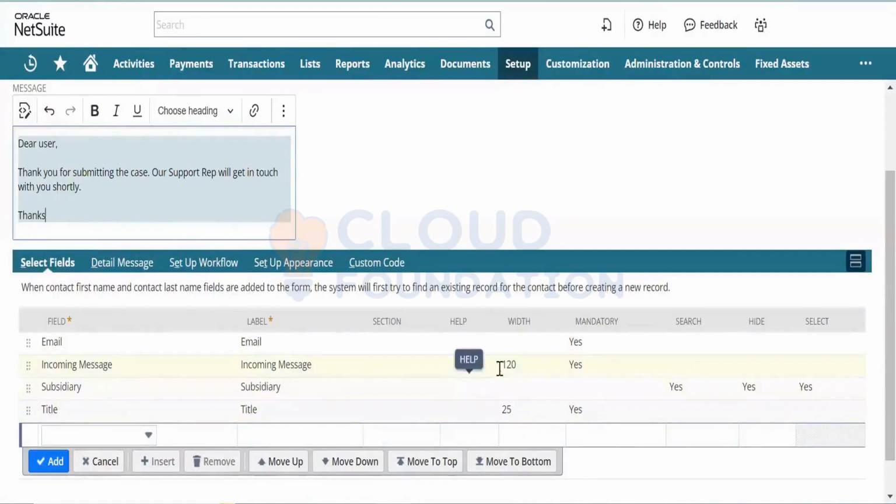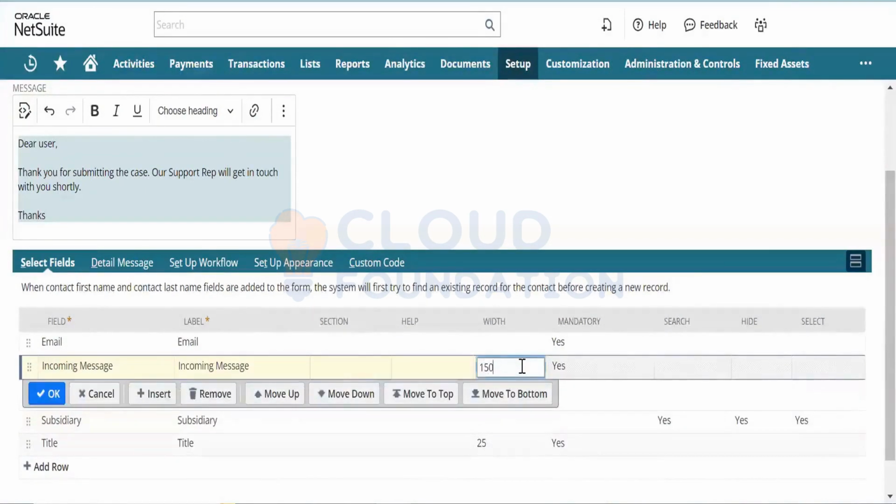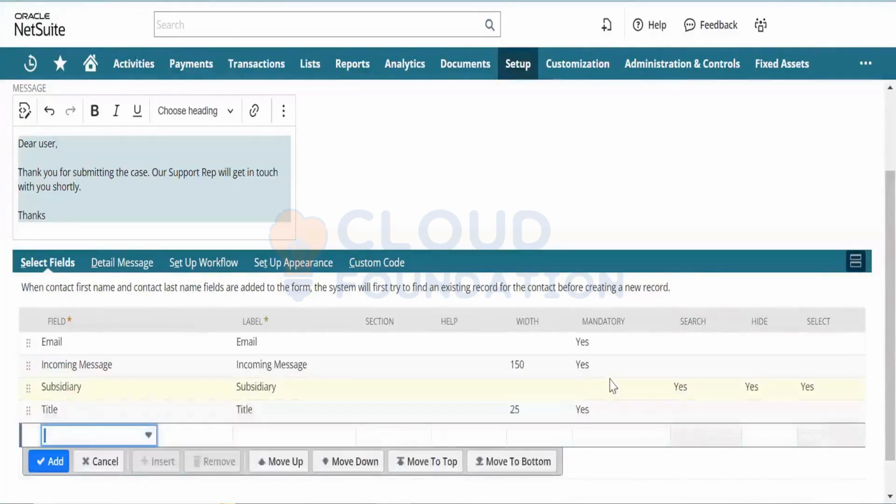Likewise, I can say what is the width of the incoming message. How many characters can I specify here? I can say this has 150 characters. And I can say that this particular field is mandatory whenever someone is submitting a ticket. When someone is submitting a query, rather. I don't say it as a ticket or something, but I say it as a query. So when someone does that, we can actually make these things mandatory or not mandatory.